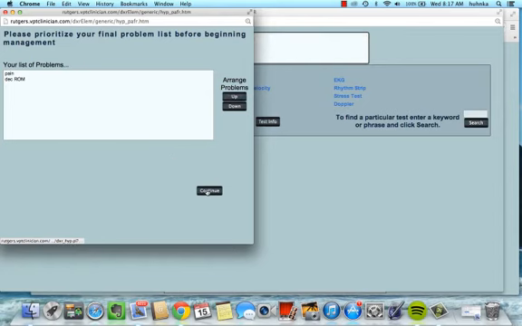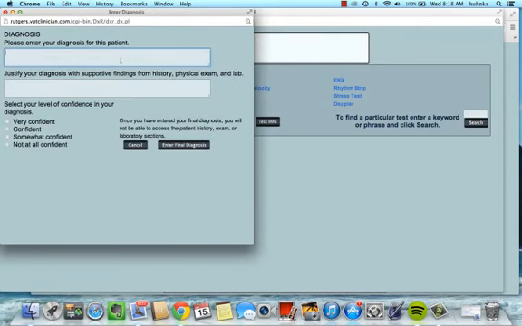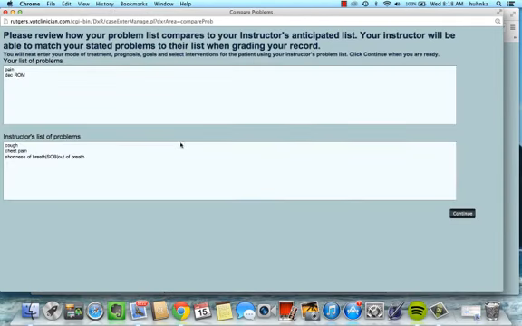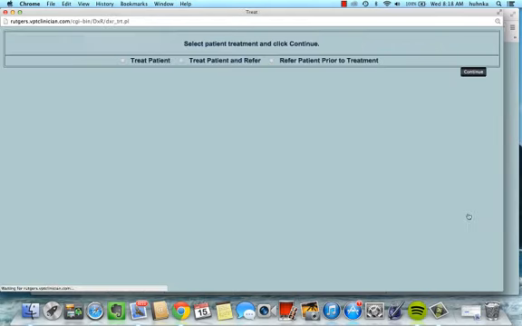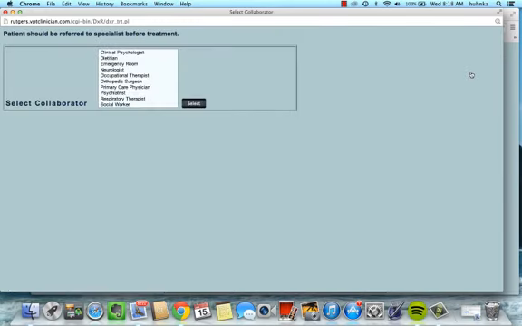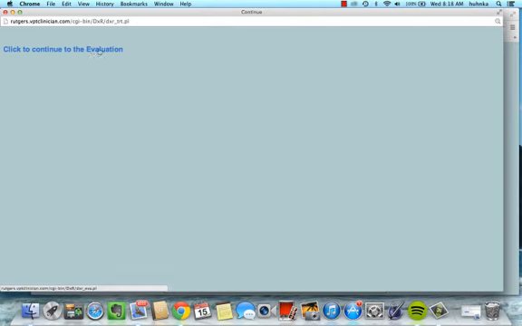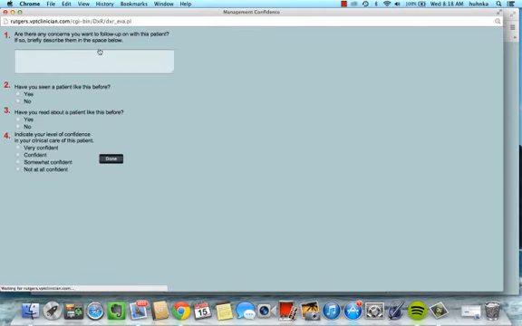Management works the same. You're still going to prioritize your problem list. You're still going to enter your diagnosis, select your confidence level, and move on. Okay? Review your problem list. This is yours and mine, or whoever the instructor is. You still have your same 3 options here to treat or not. Who you're going to collaborate with. You could choose. This case was a refer prior to treat, so that's why we're not getting the intervention options. Okay, but the rest of this works the same.